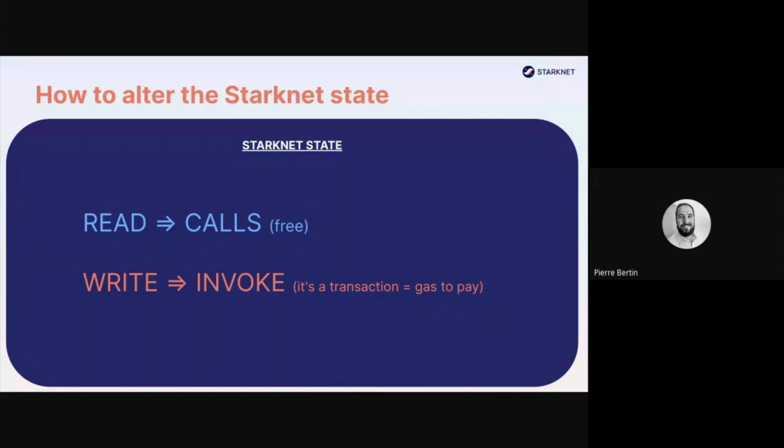So in Starknet, we have two ways. We can make reads, which are named calls, which are completely free because we are only reading information from the blockchain. And then we can write something. And when we write something is when we use the invoke transactions. Okay, and transactions means we have to make some computations and we have to incentivize the node, so we have to pay gas. Okay.